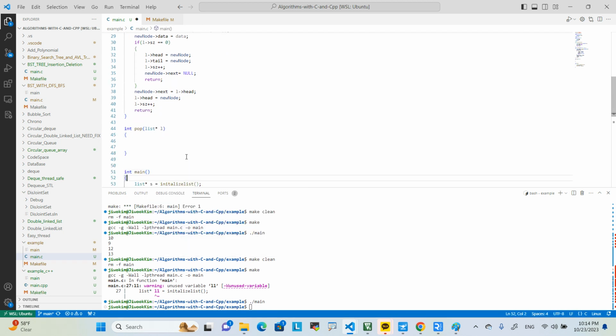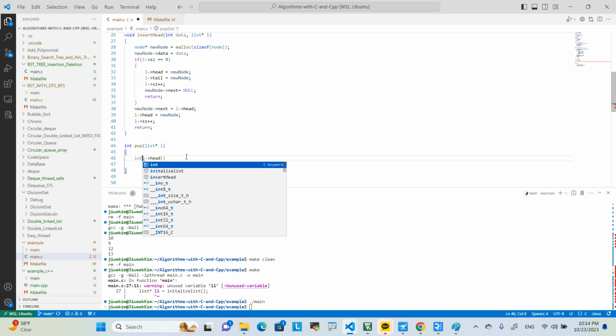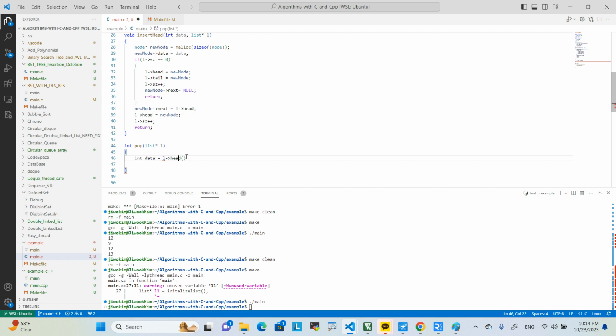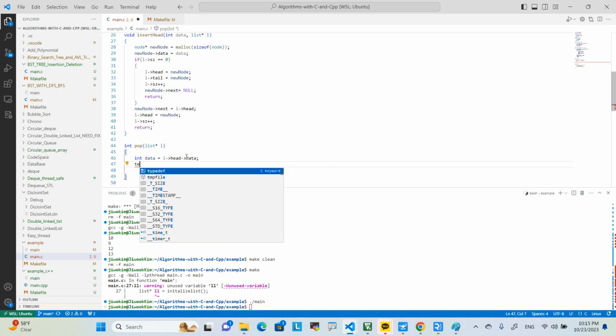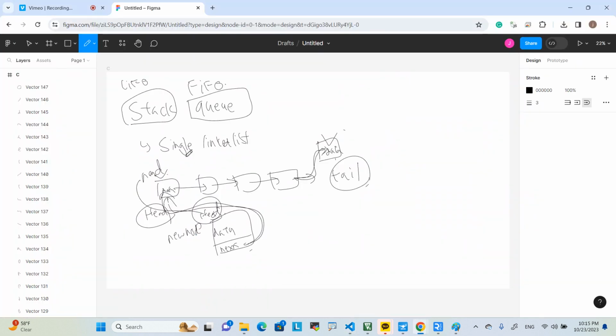And after that, I'll do pop. How would I do it? It's quite simple. L of head, int data equals head of data. And I need to delete this, right? So temp, how should I do it? The only thing I should do is delete this part, right?